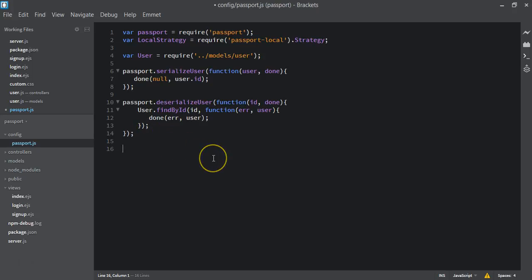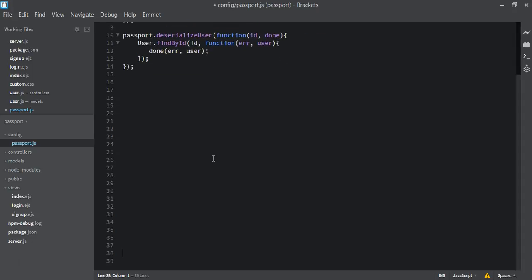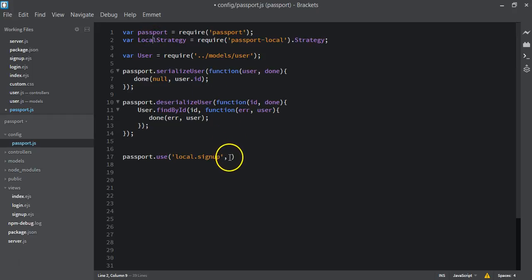Now the next thing is to use the passport middleware to create the sign up and the login. So first we say passport.use, then we give it a name, we call it local.signup. Then we create a new instance of this local strategy. So we say new LocalStrategy.